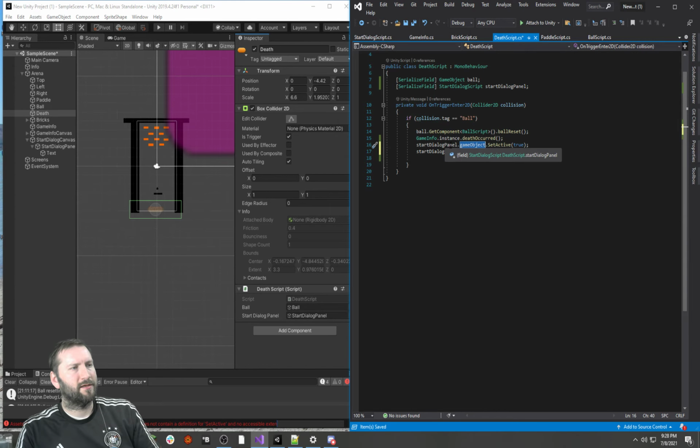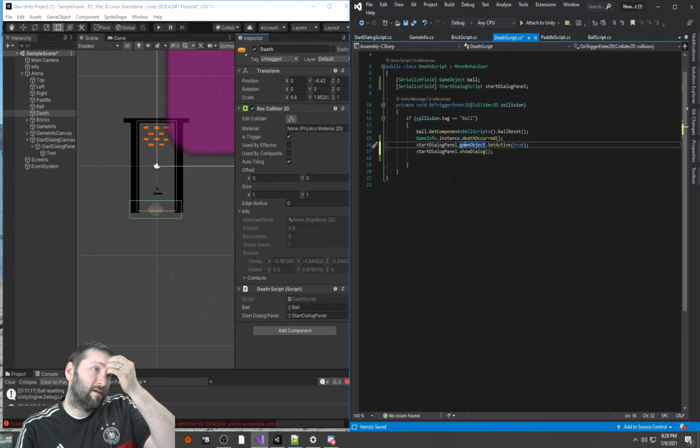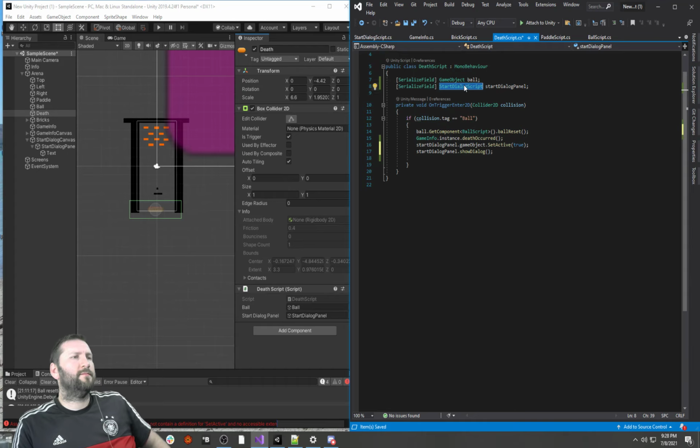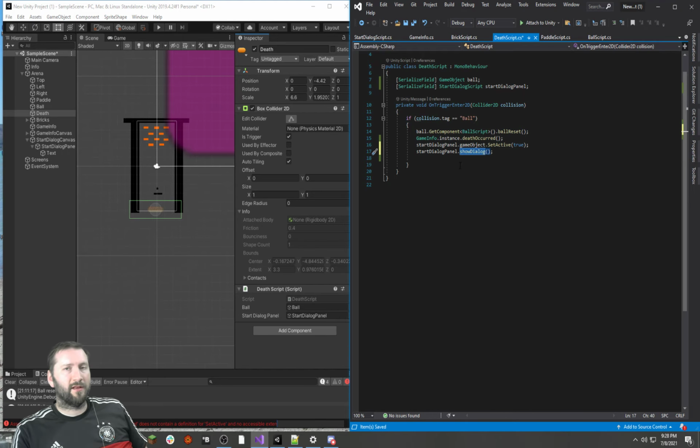So all components are attached to game objects. So when the game object is disabled, all of its children are disabled, right? So all you're doing here is taking the game object that your start dialog panel is attached to and setting it active to true, which is the same thing as what you had before. Right, but now I can call show dialogue without casting, without having to do get component. Yeah.